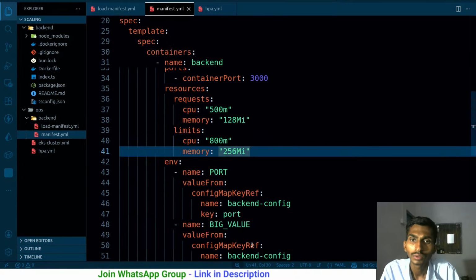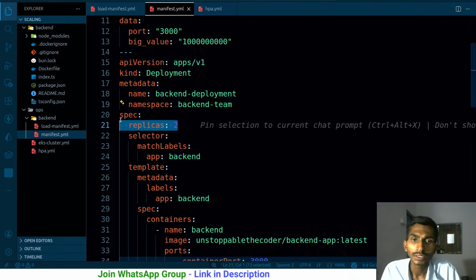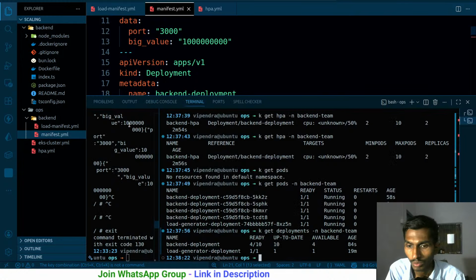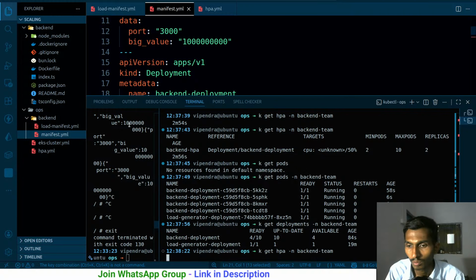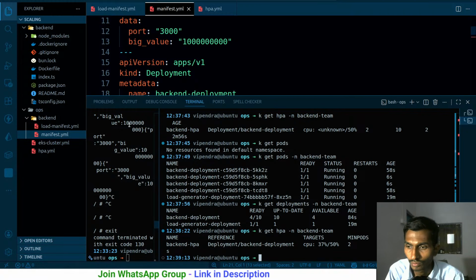Why? I just want 2 replicas here. I have specified it. Even after specifying it, it doesn't work as expected. Or probably I need to stop everything. Probably it's right. k get HPA, backend team. Right now it has discovered, and it is simply saying that 10 replicas. So there is something causing this to happen.